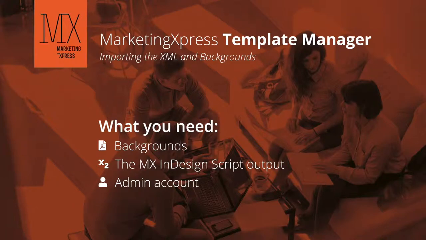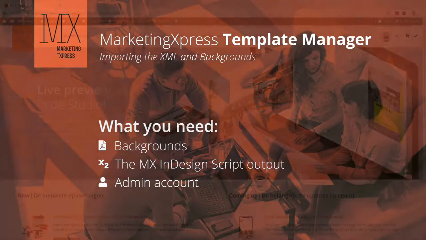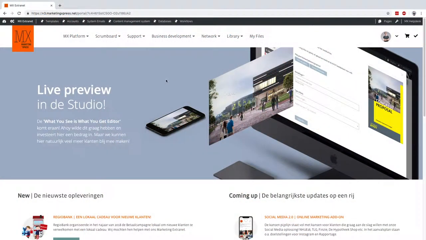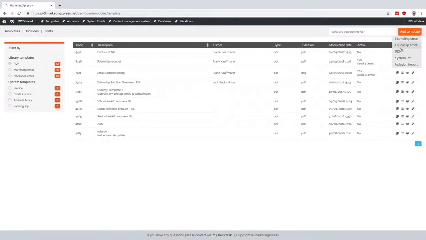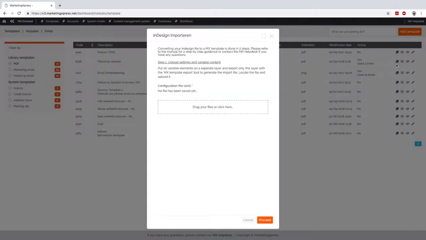In this video, we're going to import the generated XML and our backgrounds into your portal. If you're not logged in already, log into your portal as an admin and click on the gears in the admin bar. Within the dashboard, select Templates under Desktop Publishing. Hover over the Add Templates button on the top right and select InDesign Import.